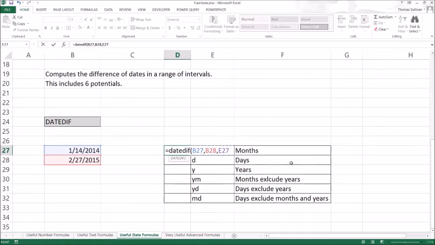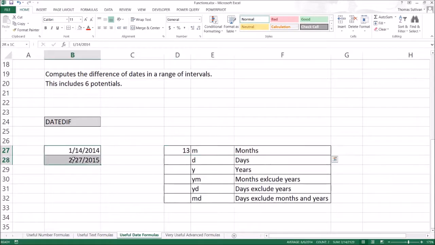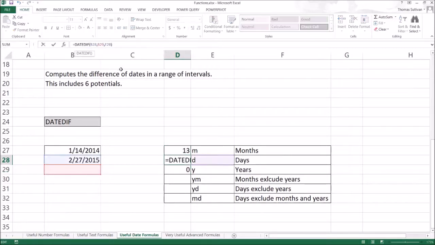So there's 6 parameters you can give it for this last parameter: M, D, Y, YM, YD, and MD, and I've made a little table with each parameter showing you what they'll each do. Essentially what this just did is said, hey, there's a 13-month date difference between these two dates. I'll bring this down, and this should tell me how many days. This should tell me how many years. Why didn't days work? Okay, all right.